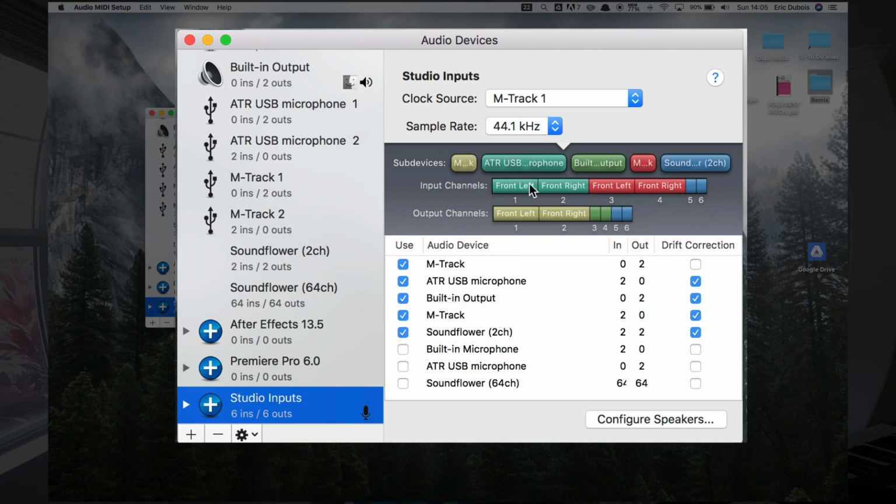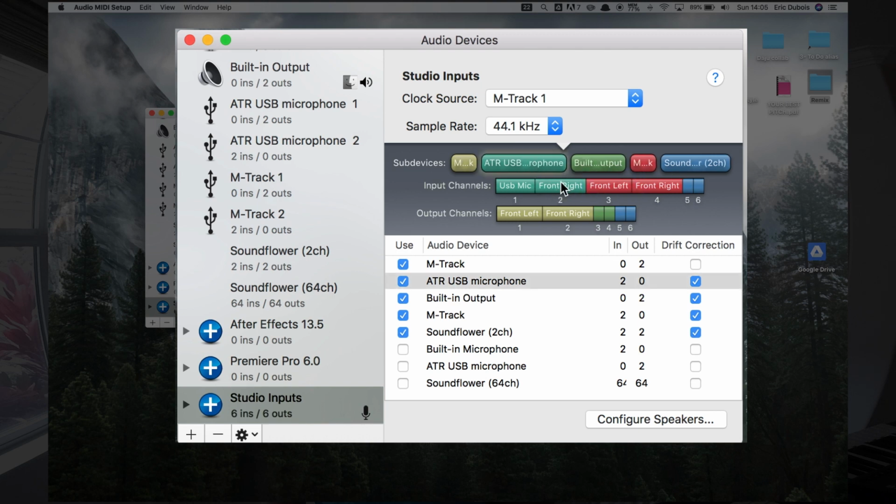Now what I do here is just rename them to make everything clear. So my 2 first channels in my inputs is for my USB mic. So I'm going to call it just USB mic. Sometimes you have to kind of click around. But yeah, USB mic.